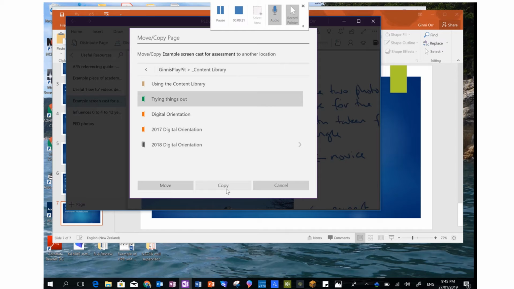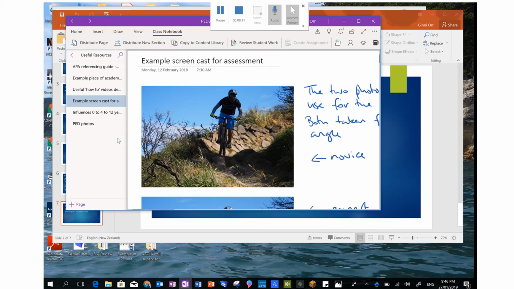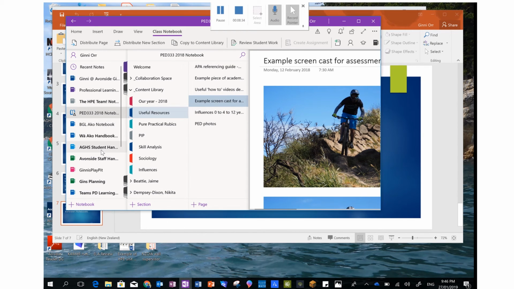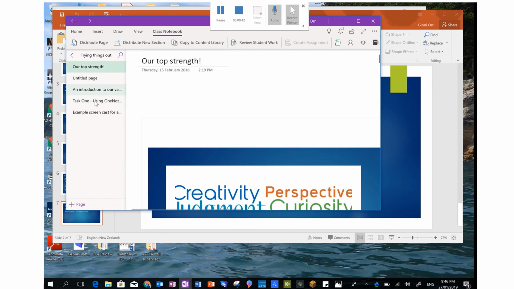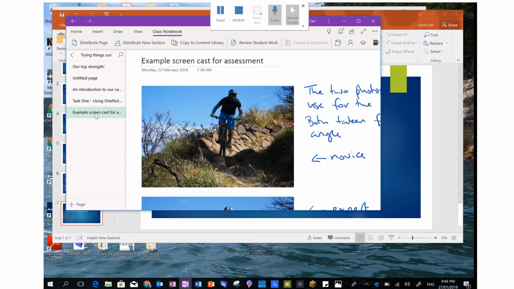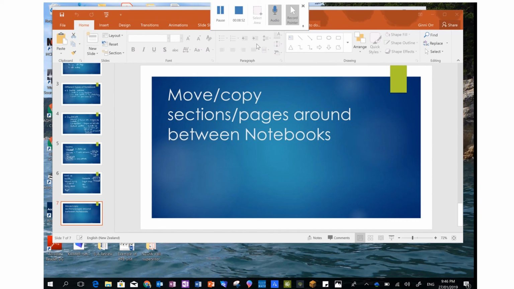Sometimes you'll accidentally hit the wrong one, and it can be a wee bit nerve-wracking if you accidentally hit move and you thought you'd done copy, as you go, oh my gosh, where is it? Anyway, there it goes, and we will now find that in my playpit, in the contents, and the trying things out, and there it is. Alright, so hopefully that is going to allow things to become a bit clearer for you, and then of course I can help you out at any stage. Just flick me an email.